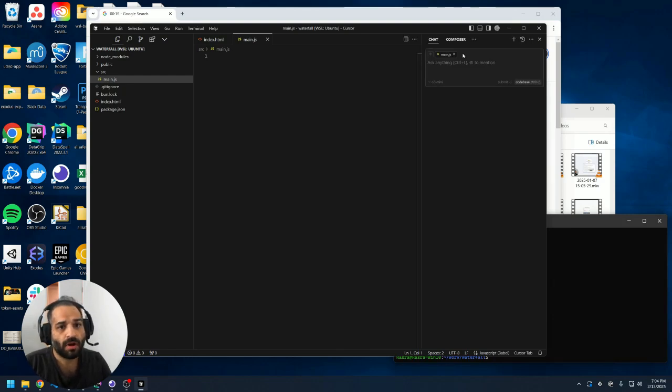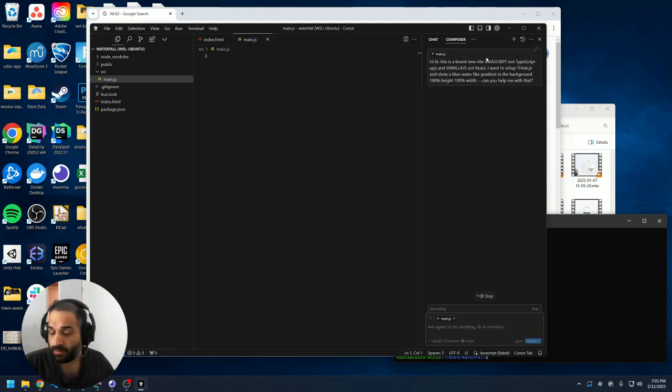Open up the sidebar, go to agent mode, say, hi, this is a brand new Vite JavaScript, not TypeScript app, and vanilla.js, not React, to set up Three.js and show a blue water-like gradient in the background, 100% height, 100% width. Can you help me with that? All right, while that does that, I'm going to drink some of my trusty Diet Coke.